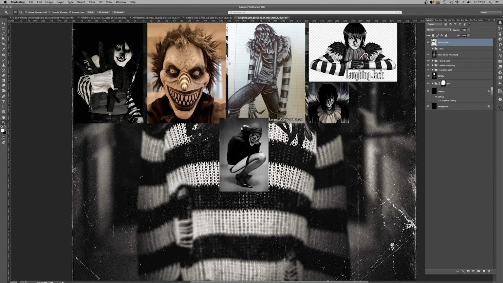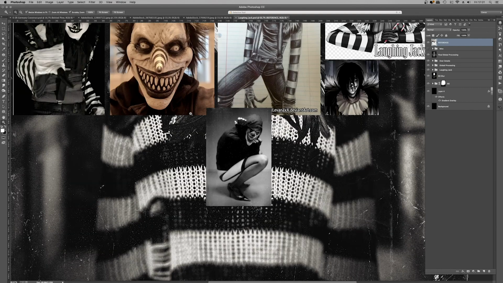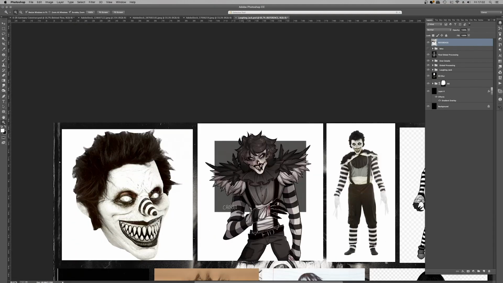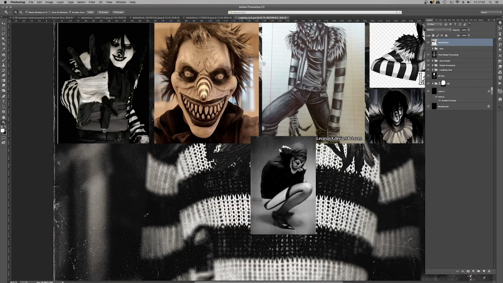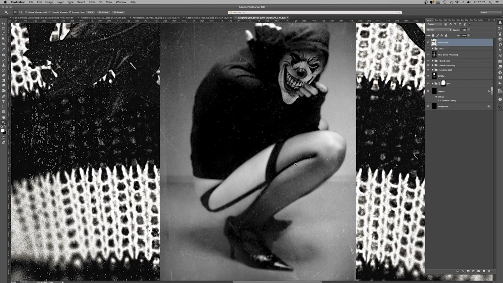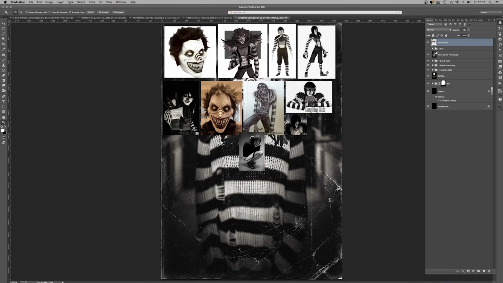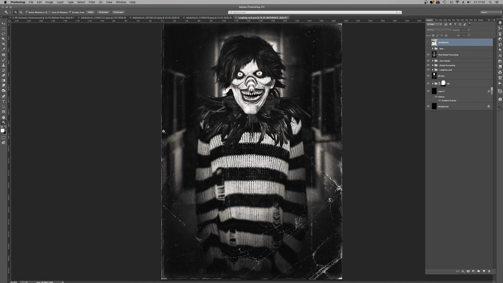What I wanted was the Laughing Jack character that you see here. So this mask was the main inspiration, and then I wanted to replicate or kind of steal this style here that I saw on this creepypasta photo, and I'll also show you how the depth of field blur was achieved as well.